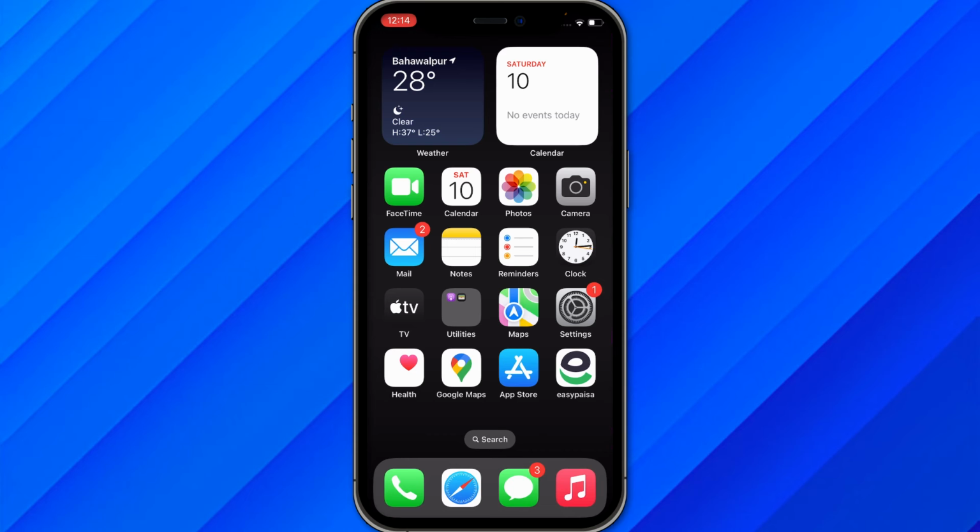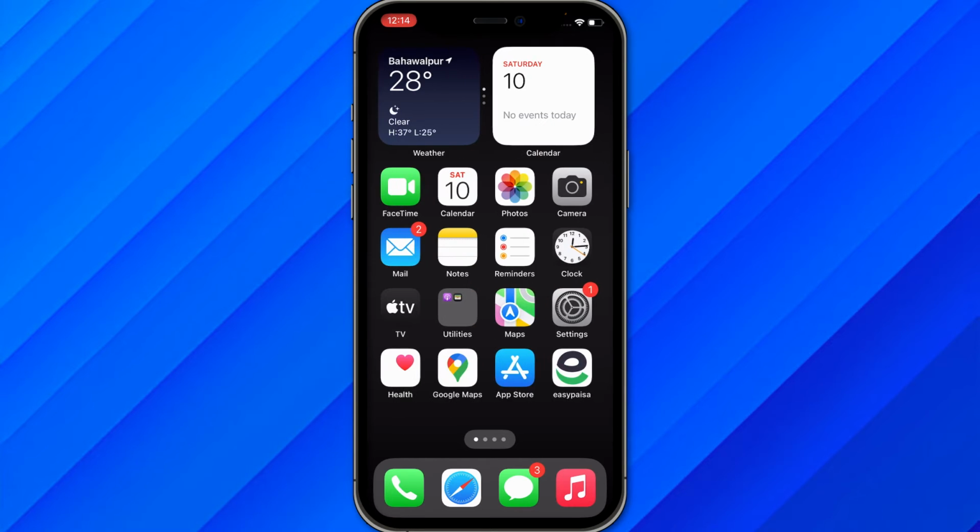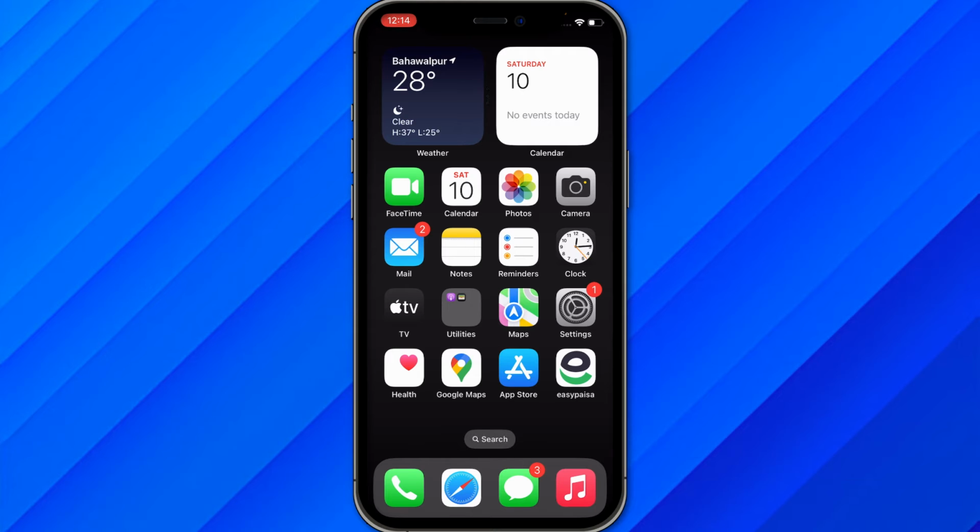Hi guys, in this video I'll show you how to add public holidays to iPhone calendar. So make sure to watch this video till the end, and at the end you will be able to do it. So the first thing is just go to the calendars application on your iPhone.